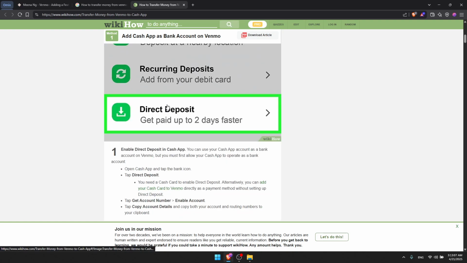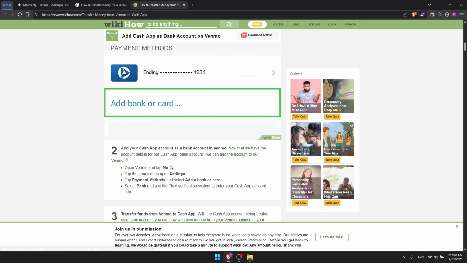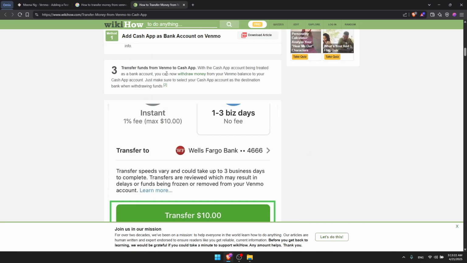So the same, of course, will be for Cash App. Go to direct deposits, of course. Go to the bank icon or tap on the bank icon. Click on direct deposits. You'll need a Cash Card to enable that, of course. Then get the account number, enable accounts, and copy the account details from your Venmo. And then, of course, you can start transferring funds.